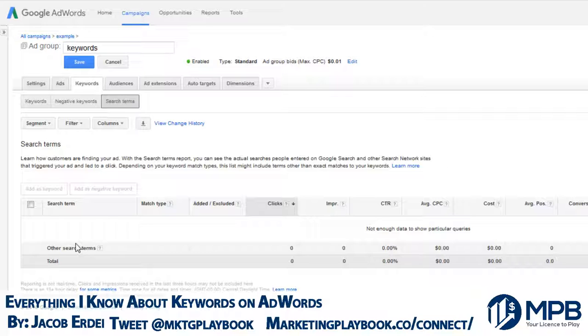St. Paul brake repair, Denver brake repair. I can see the exact search term that somebody's typing in, and then I can also see the match type. Is it broad? Is it exact? Is it phrase? And then whether it's been added or excluded. So you'll see added if that keyword has already been added to an ad group, and it'll be excluded if you have excluded that keyword.